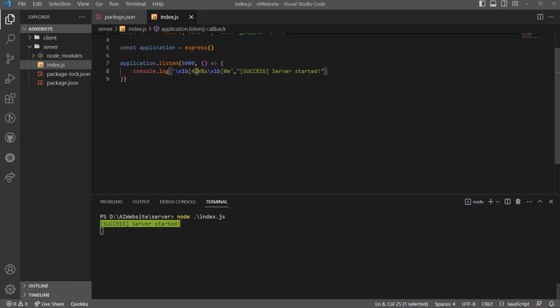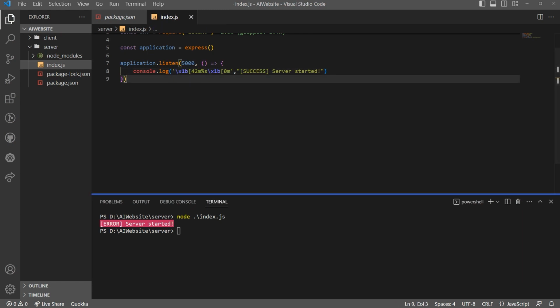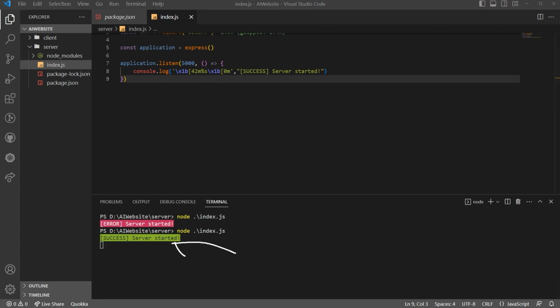So for example, if I have an error, I'm just going to say error, and my logs are just going to look a little bit better. Boom, there you go. For example, error, server started. And this is obviously not going to be a problem for us. It's going to be a successful story point. So I'm just going to say success, server started, and here you can see this, which is wonderful.